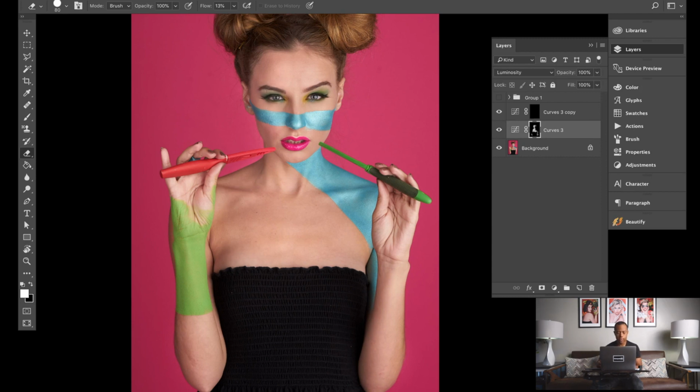I don't want the eyebrows to get adjusted, and the lips if I went over the lips. Okay. And a little bit underneath that. We don't want that whole area to be adjusted.